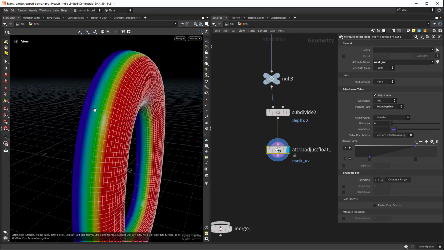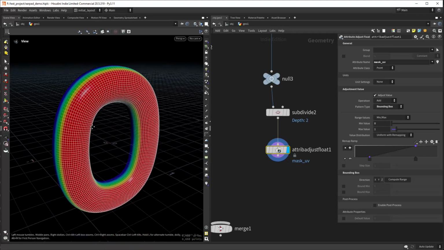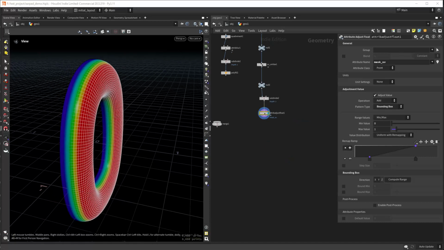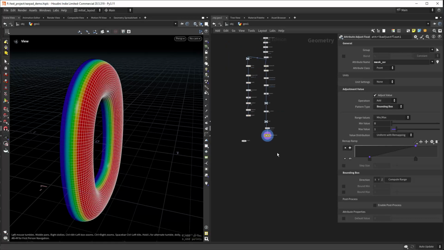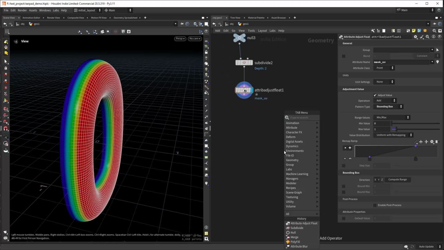So we don't want to affect these areas, only this part, and have some sort of falloff. We'll create the wrinkle deformer. So for that, let me check. We'll create just a mountain in here.